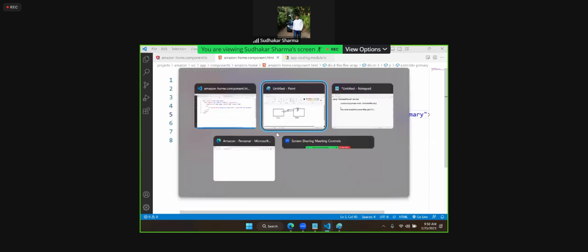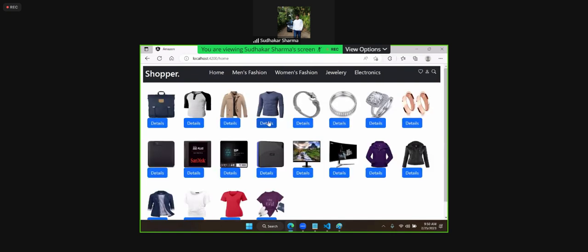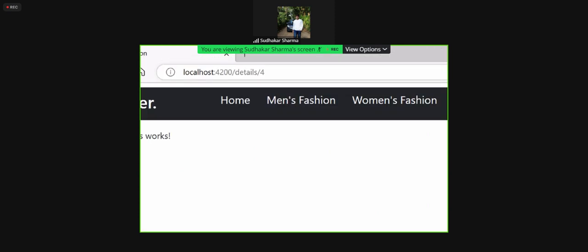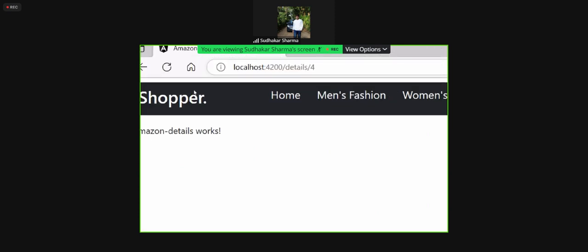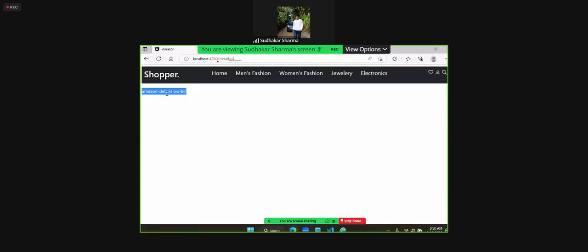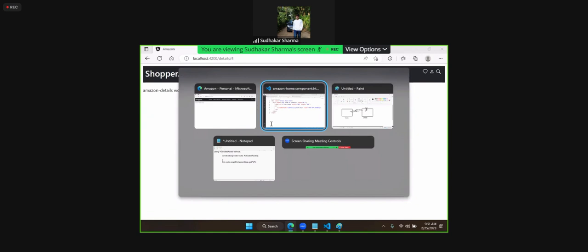Observe carefully now in the home page. When user clicks on details of any product, that ID will be passed here. And component details is working fine. You see here, it is accessing that and it is displaying here. So how to go back? To go back again, I have to click home. Instead of that, we have a habit of writing even like this.